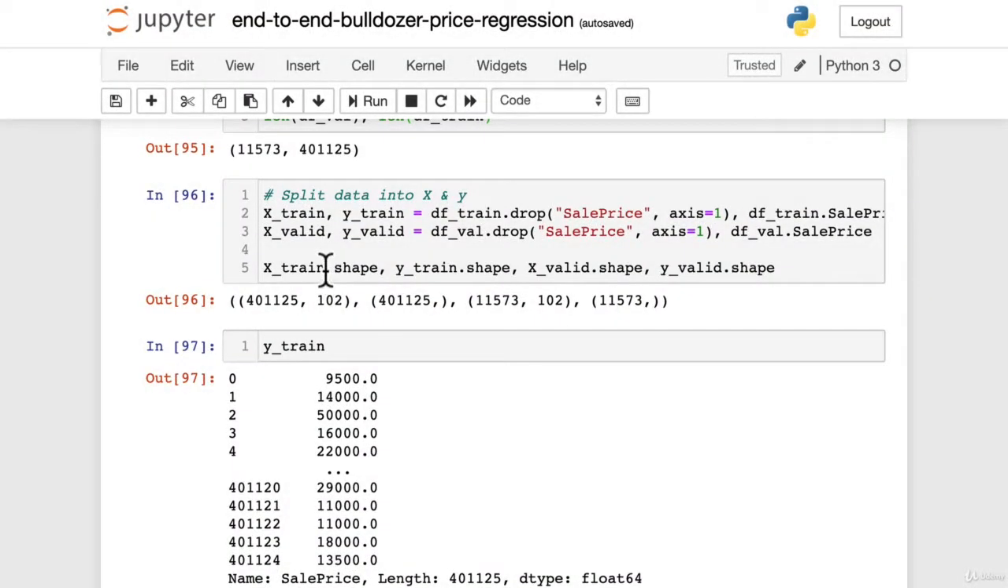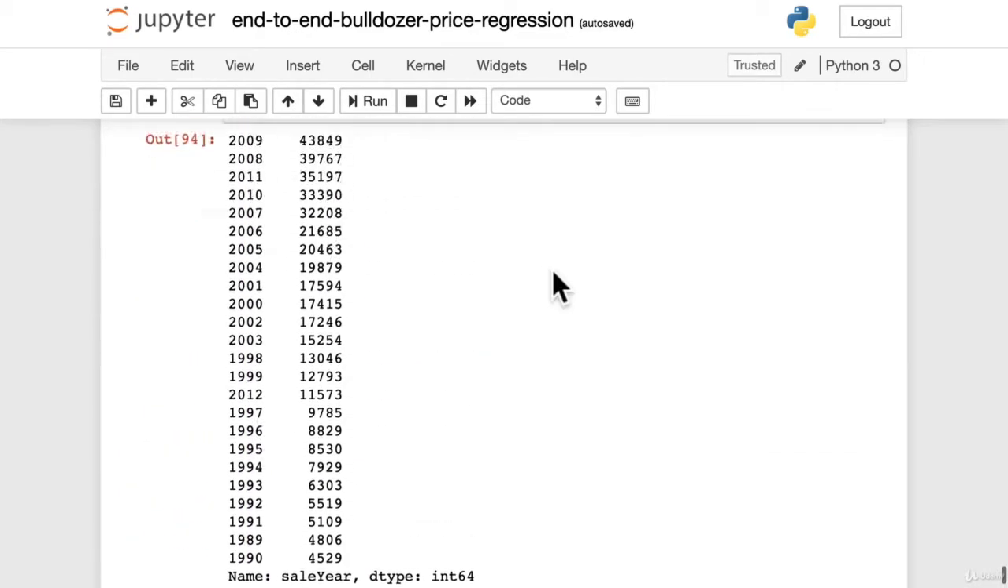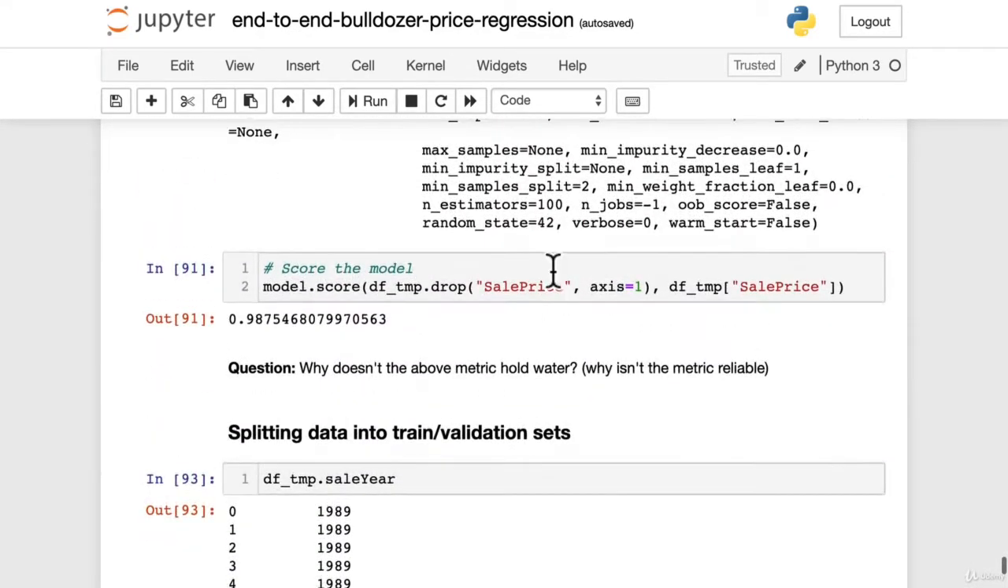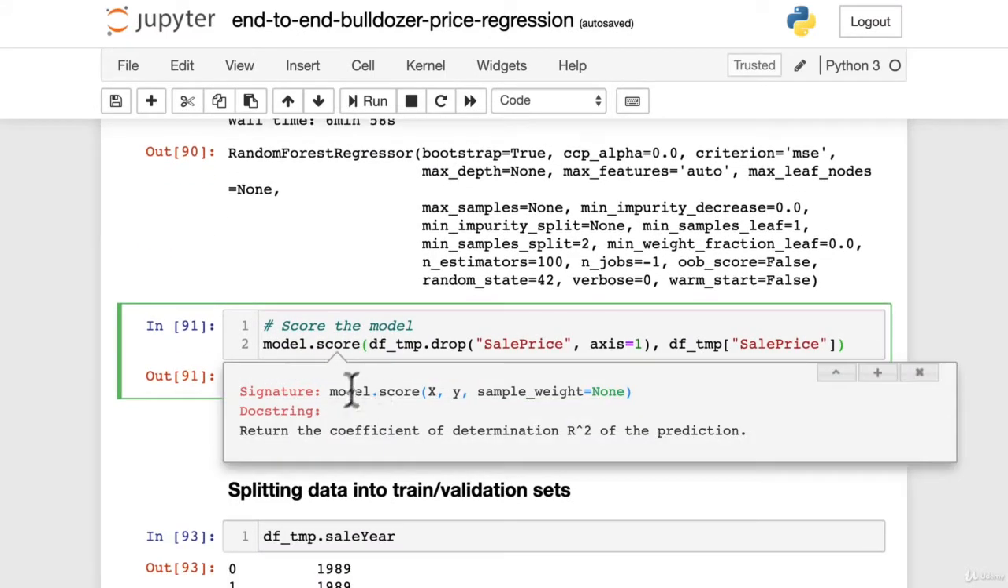We've got our data now in X_train, y_train, X_valid, y_valid. But in a previous video, we evaluated our model using the score function. What does the score function use? It uses the coefficient of determination.